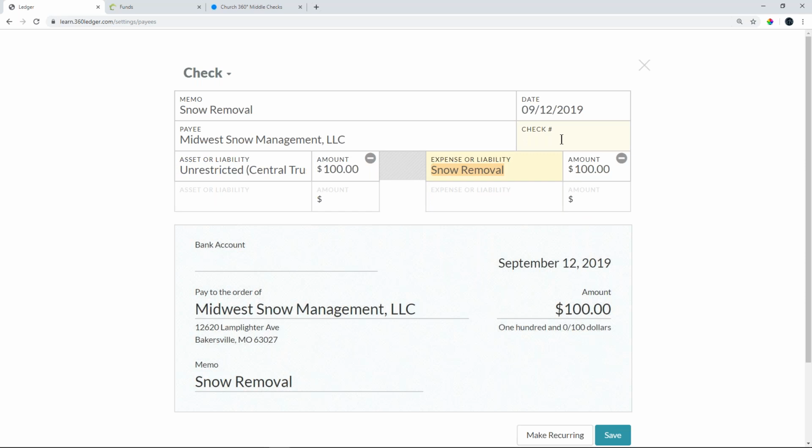Now, if it's a handwritten check, you'll know the check number because you're handwriting it, and you can type in your check number at that point. So I'm going to do 750. So that's going to be our check number.